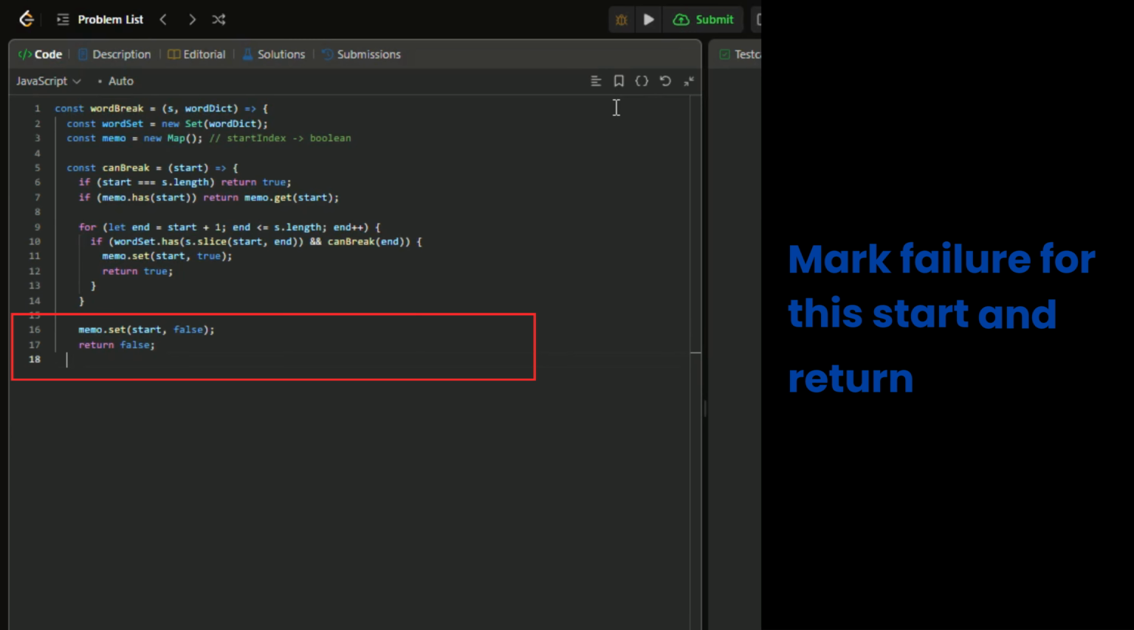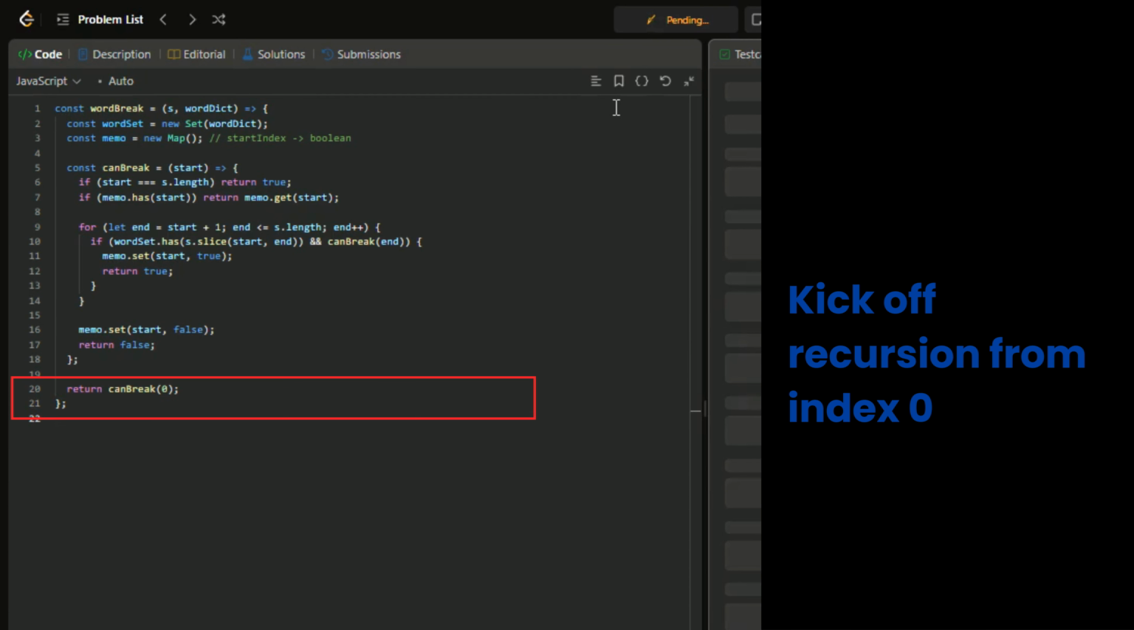If we try every possible split and none of them work, then this start position is not breakable. We store false in the memo so we never waste time rechecking it again. And we return false. Finally, we start the search from index 0. That means we are trying to break the entire string from the beginning. And we return the result.